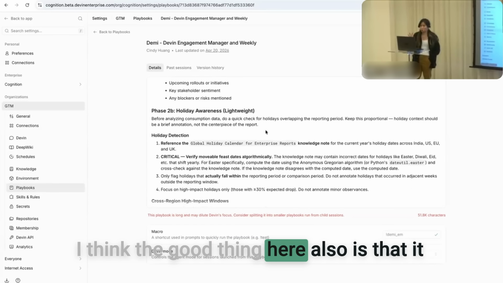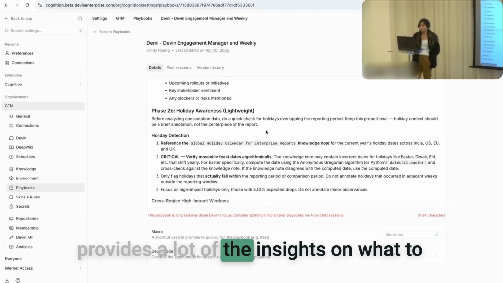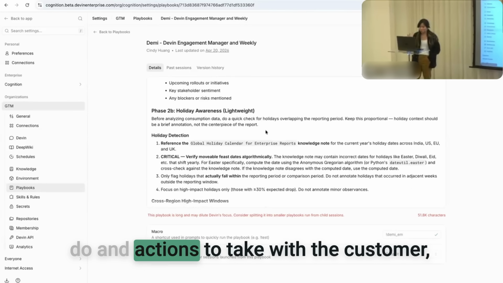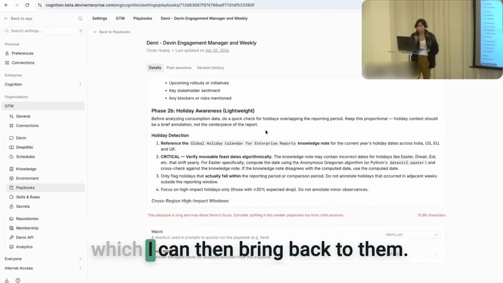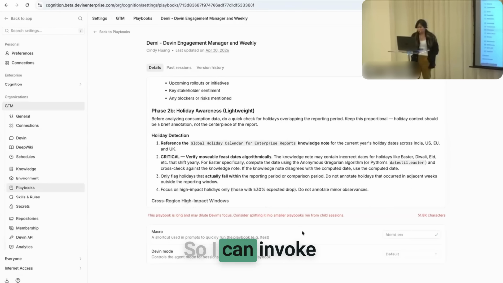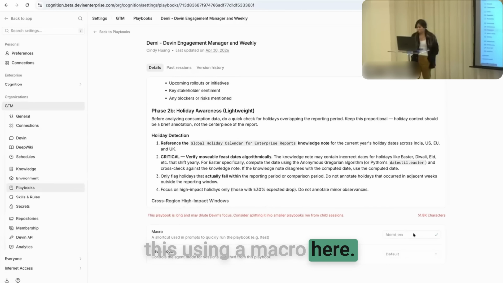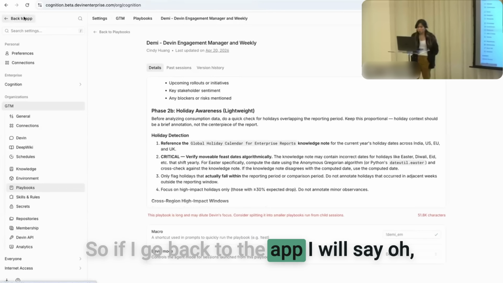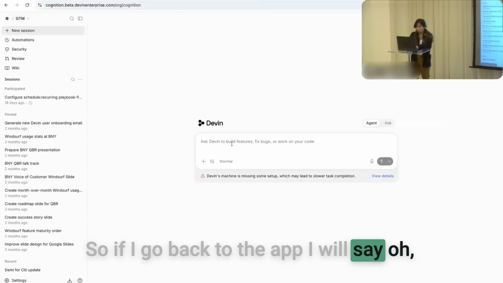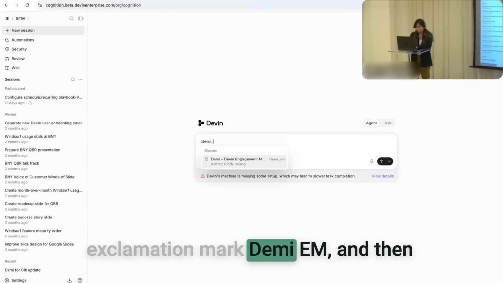I think the good thing here also is that it provides a lot of the insights on what to do and actions to take with the customer, which I can then bring back to them. So I can invoke this using a macro here. The macro that I've selected here is called Demi EM. So if I go back to the app, I will say exclamation mark Demi EM.